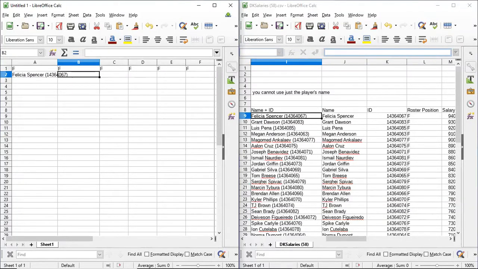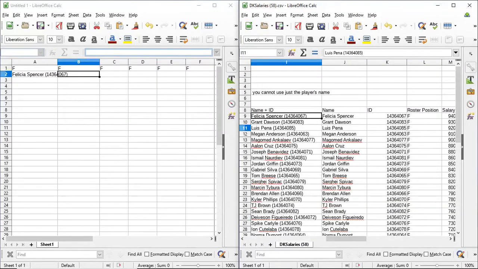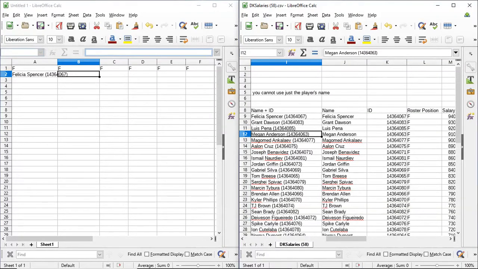So I got Felicia Spencer. I'm going to put in, okay, so she's $9,400, all right? So I got $8,300 left per fighter according to my app. I'm using each tool side by side. I'm going to put in Megan Anderson. Maybe we'll go all females for this lineup.